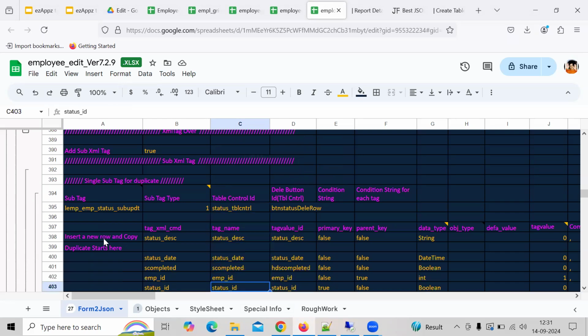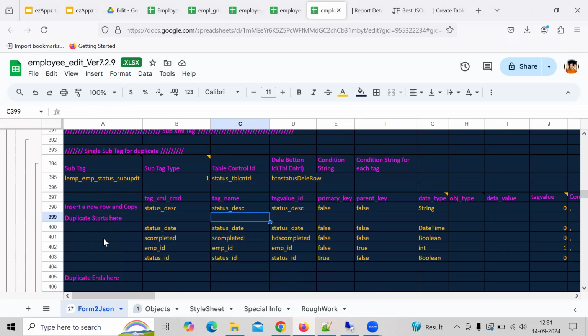Then come down, give the tag details. So tag XML command, whatever tag name you need to specify. Generally the tag name and the tag XML CMD are going to be the same. Only the object name will vary, depending upon the type of the object. So here we have the status description, status date, and HTS completed, which is a checkbox. And employee ID and status ID.